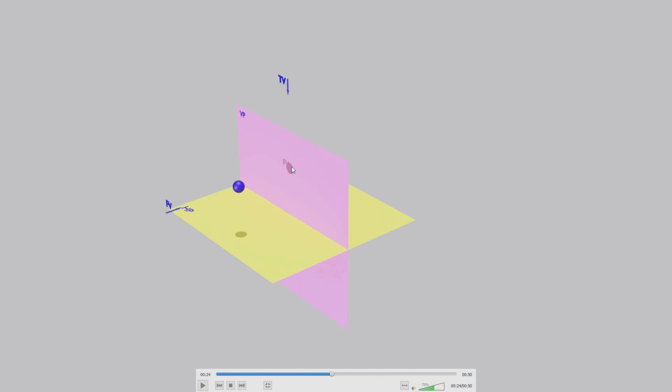So we'll just make two markings here. Yeah, we have the two markings there. And then what are this purple line and the green line? You see, this purple line represents the distance of the object from the vertical plane. Similar to this, the green line represents the distance of the object from the horizontal plane.